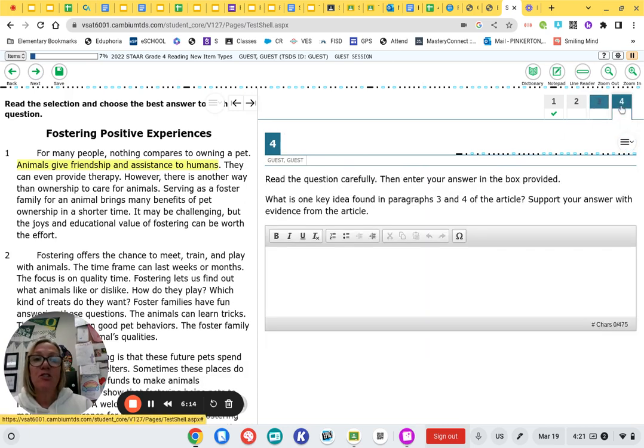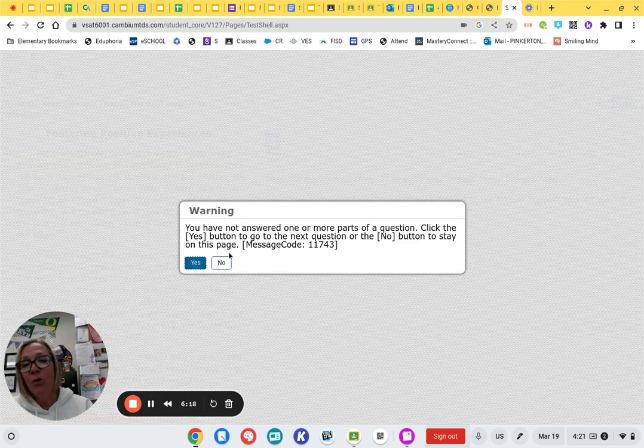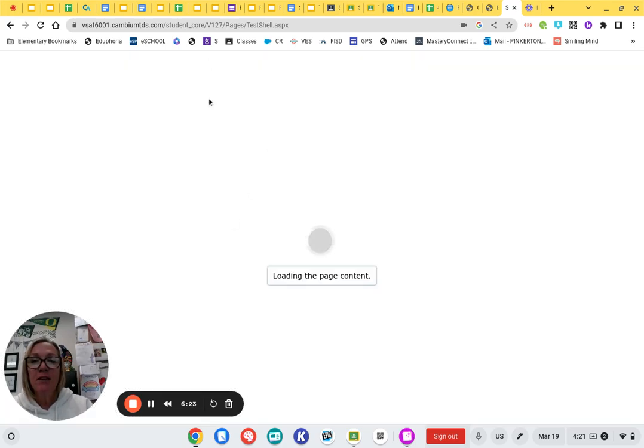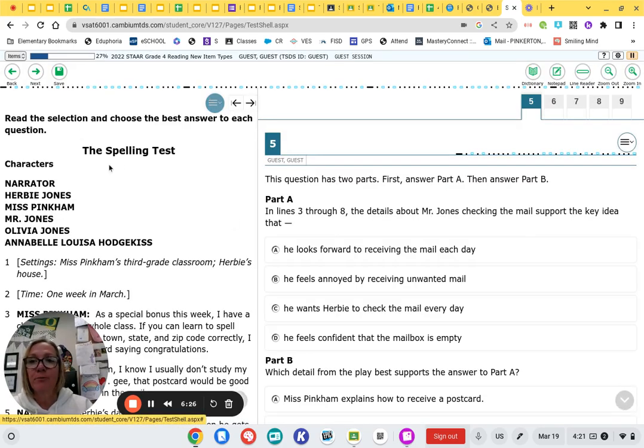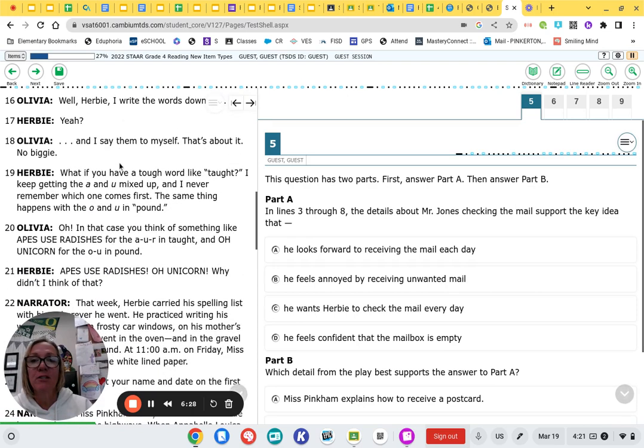Once I have finished this passage, I go back up to next. It doesn't want me to go next because I haven't finished all the questions yet, but I want you to see that it's going to take me to the next passage. So there are multiple passages, there are multiple sets of questions, and it just gives you a really good idea of what the kids are going to have to do on STAAR test day.